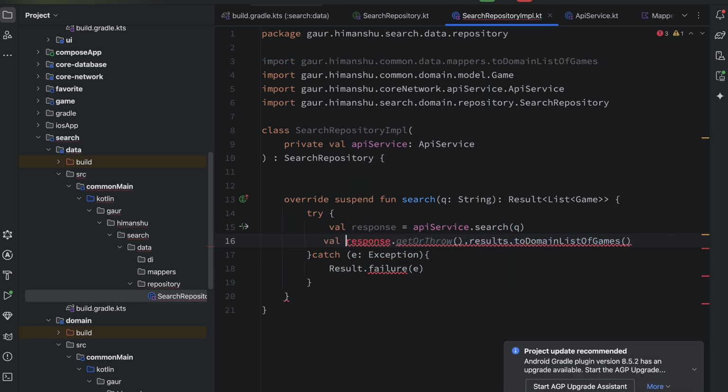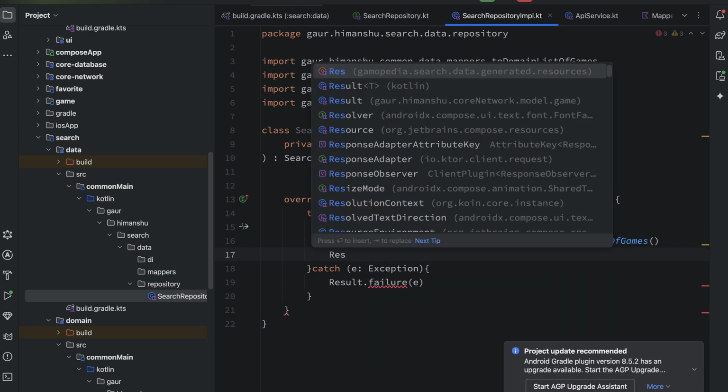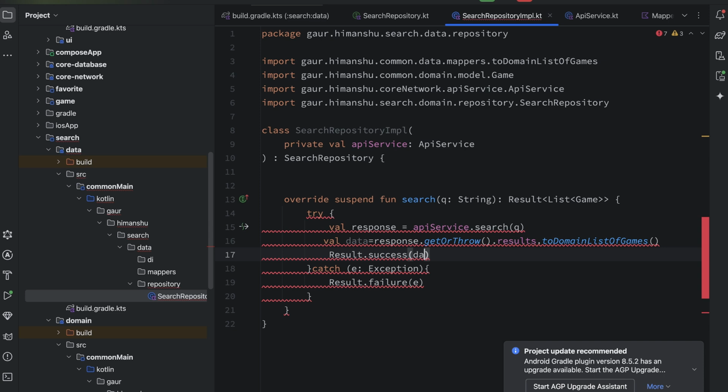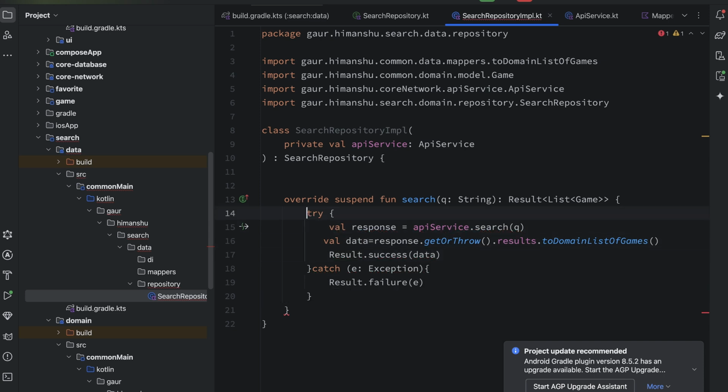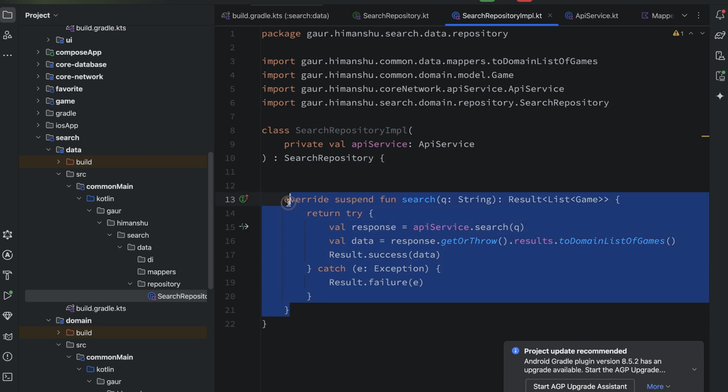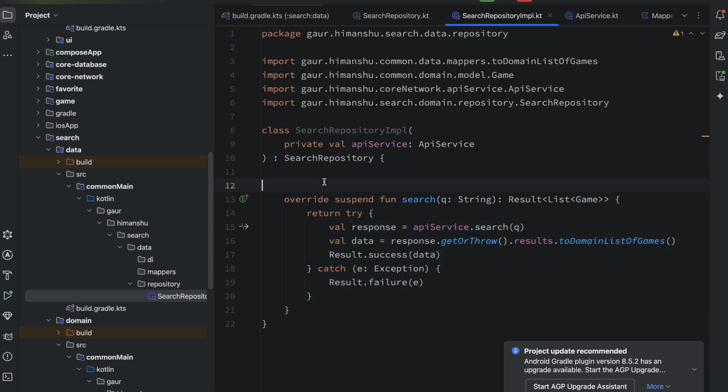Now I'm gonna store this thing in a variable named data, and after that I'm using my Result.success and pass this data, and in front of our try I'm using return. So we are done with the implementation of our search function.